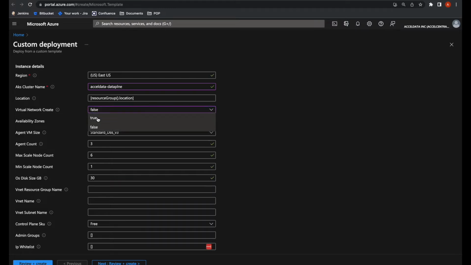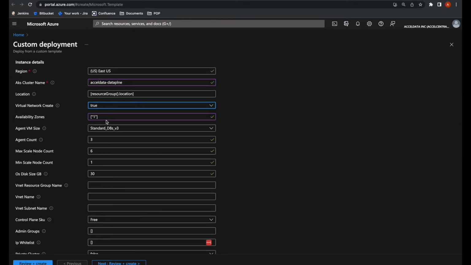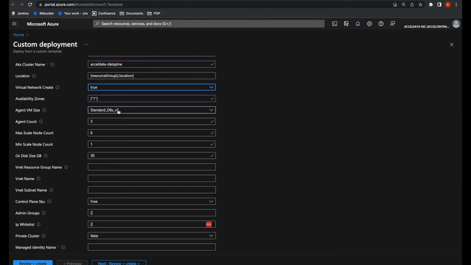Because we have set the virtual network create field to true, the custom deployment template will deploy everything on its own. For example, virtual network and subnet creation will occur on their own, so we can proceed in this manner. Depending on the complexity and size of data, you can go ahead and choose the agent VM size.